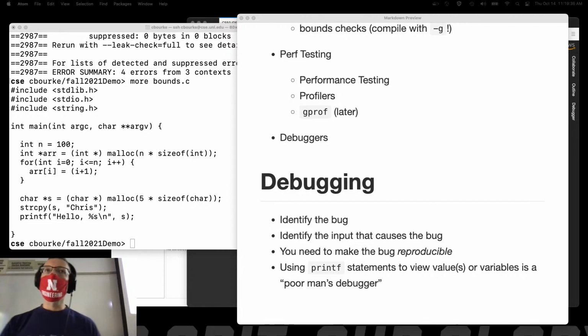Using printf statements to view values of variables is a poor man's debugger. And this might be what you've been doing up to this point. There's a bug. What happens on line 5? Oh, okay, I'll just print everything out on line 5. Okay, now I see the bug, fix it, delete that print statement. Now there's a new bug. Restore that print statement. Go back and forth with all your print statements. Not only that, but it is not at all reliable.